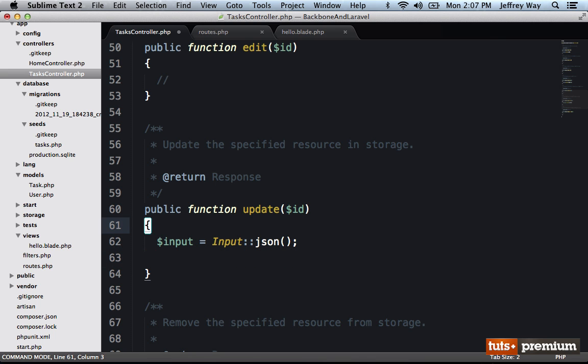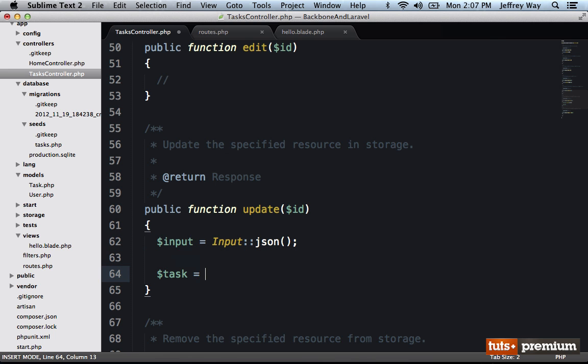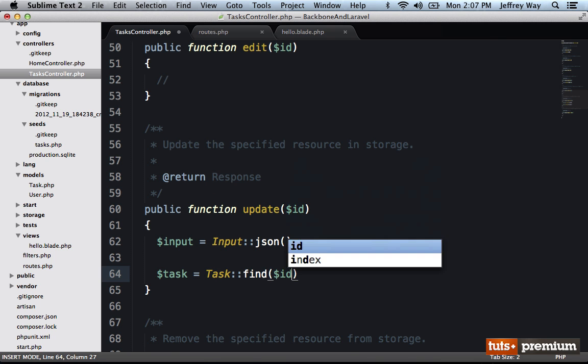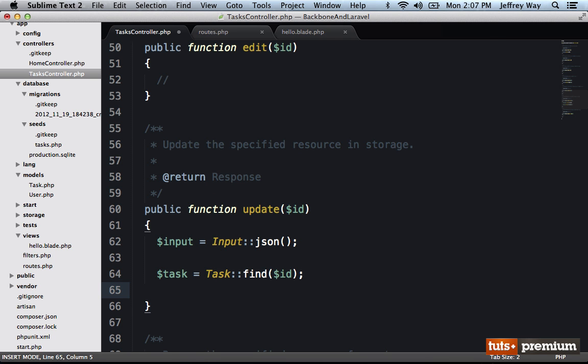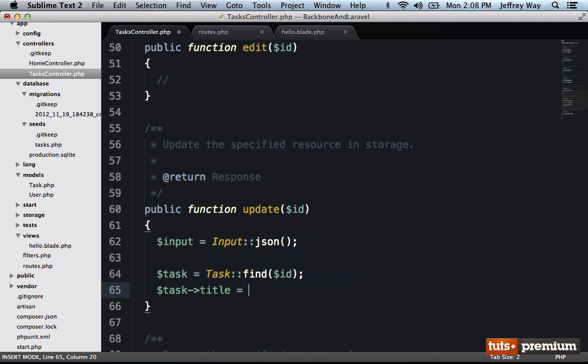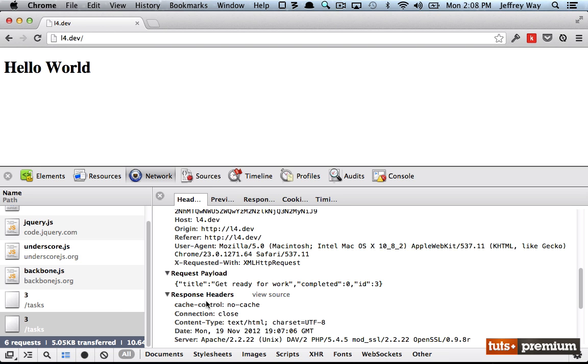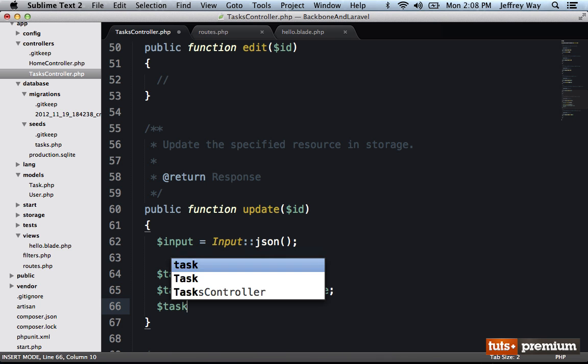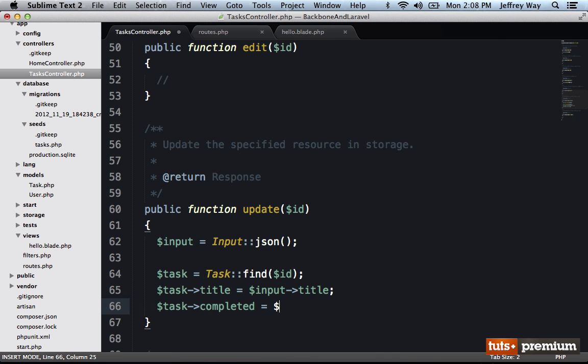Well, now that we have the input, all we have to do is fetch the item from the table: $task = Task::find($id). And by the way, I'm not going to do much validation here. I really want to keep this simple so that we can focus as much as we can on the Backbone side. But now I can say task, and I will set the title equal to input title. What else do we need? Let's return to the payload. We have the title, the completed status. So let's do that as well. Task completed equals input completed.